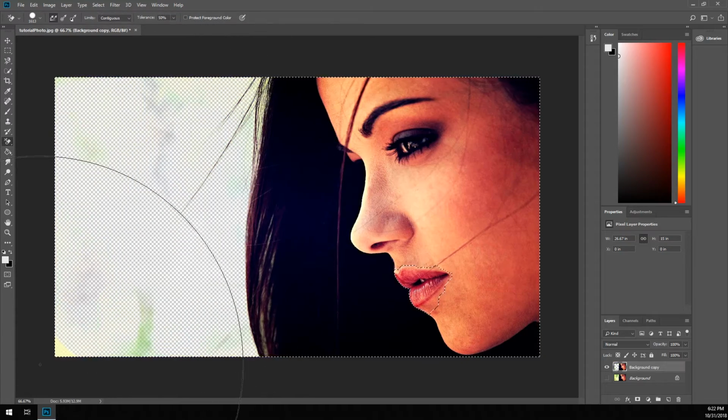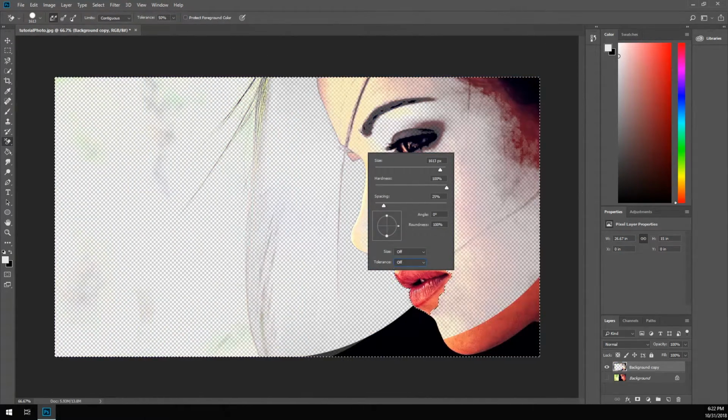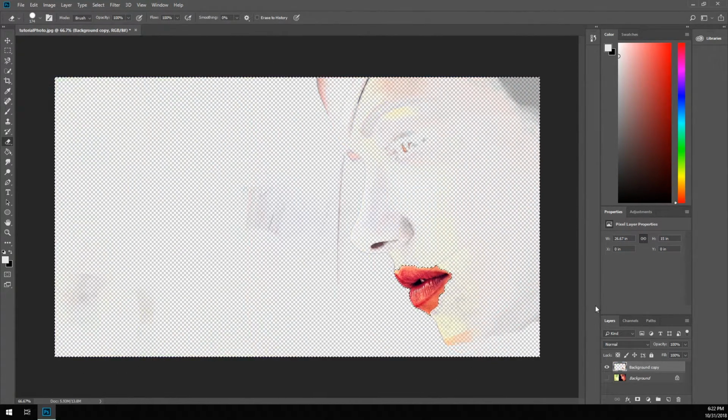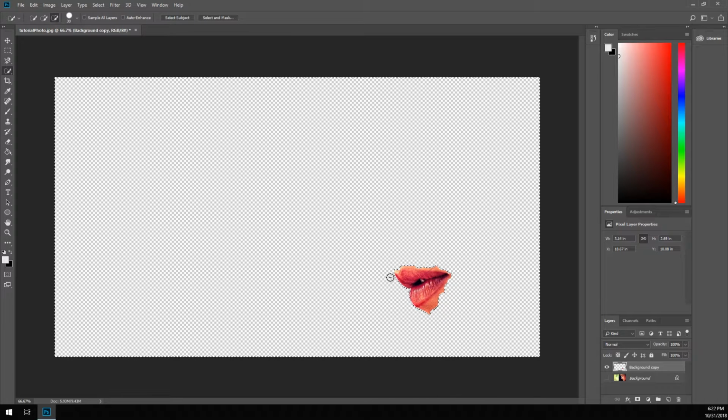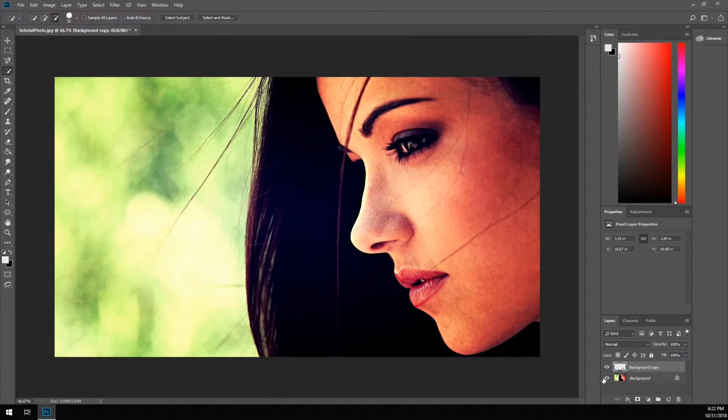I think using the regular eraser actually works better. Alright, that's gone. Let's deselect this. You're going to have to click any selection tool to deselect it. Now we have that there. That looks sort of funny, but that's fine. We can bring back the background photo.